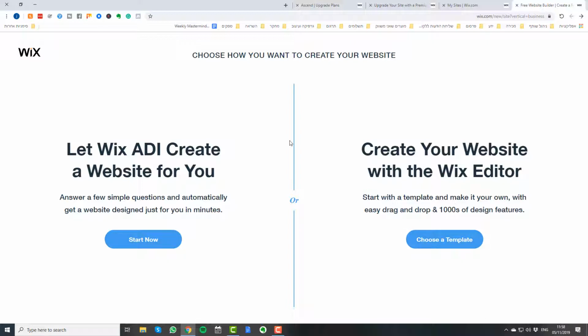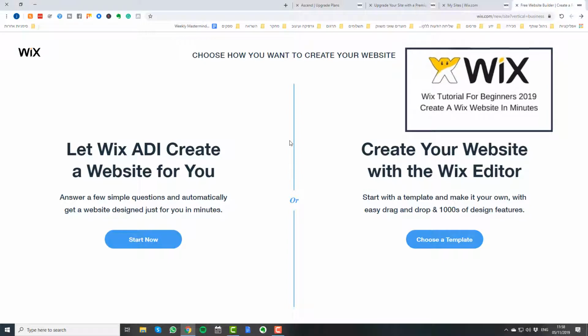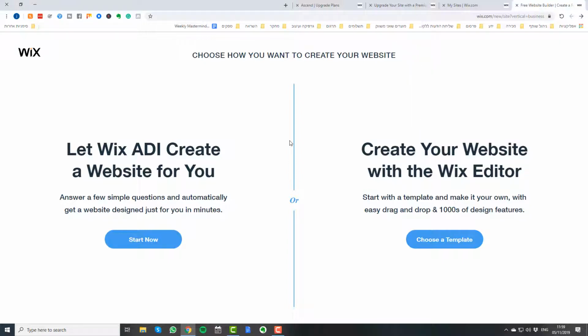And I don't want to go deeper into it. If you want to see more about how to create the website, then I've got another video that you're going to see on the screen, and I'm also going to link it in the description below. But let me show you just how the free plan looks, how the platform looks, and what you're getting in the free plan and what you're getting in the paid plans. So for this example, I'm going to choose the editor.